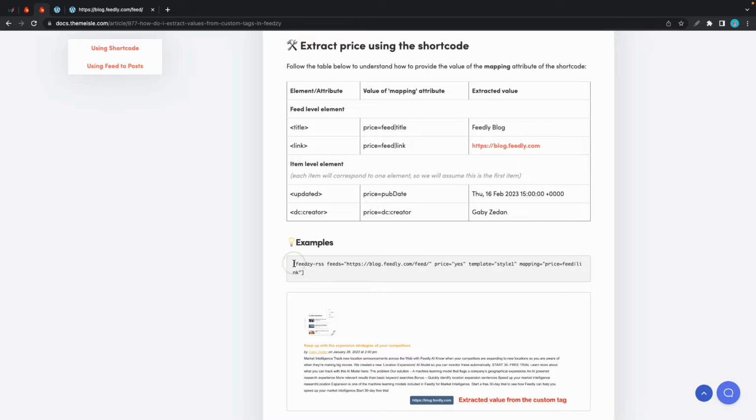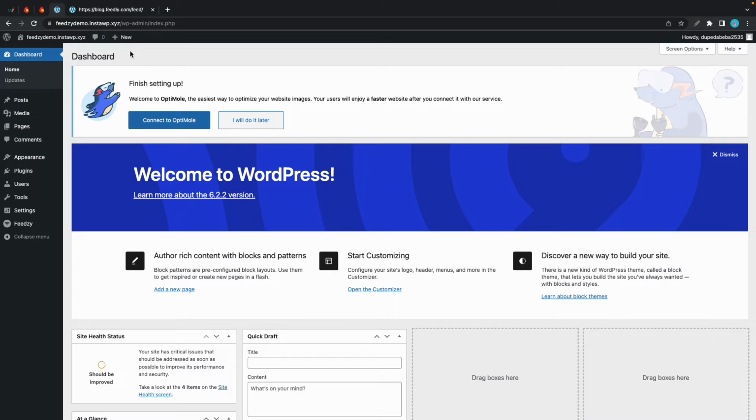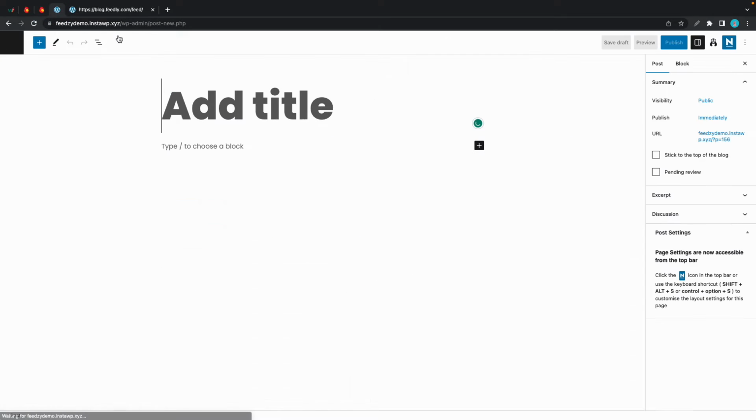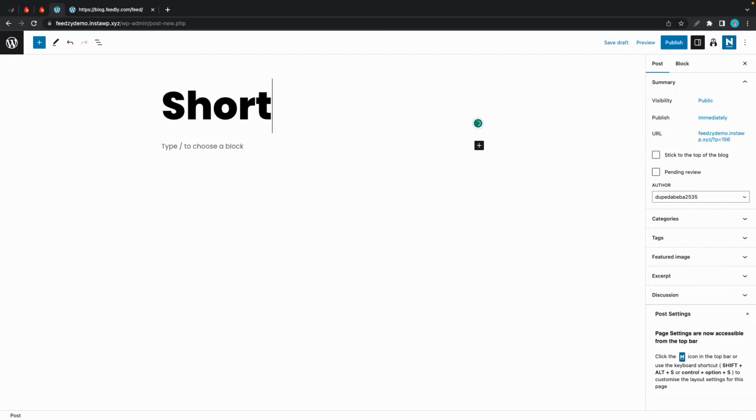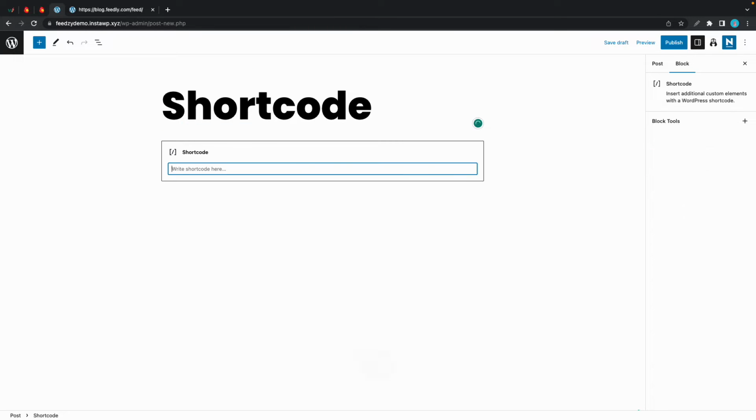All right, so now I'm going to show you exactly how this works. Let's copy this example shortcode and let's go to our XML file, and we'll be extracting a feed link. It's a feed level element, which means we can find it under channel. So to begin, we'll go to our WordPress dashboard and we'll create a new post. Now we can just call it shortcode. Now let's add a shortcode block and we'll paste the example we copied.